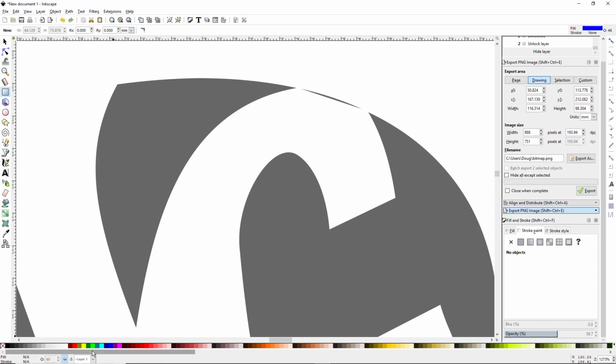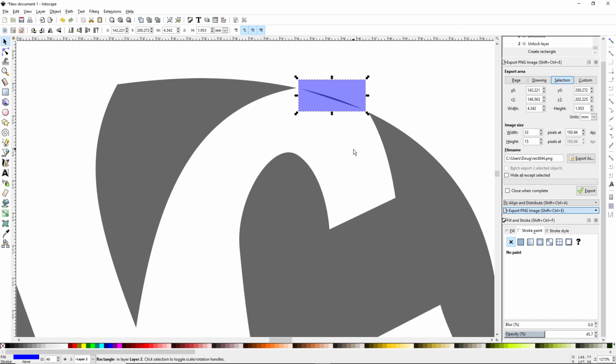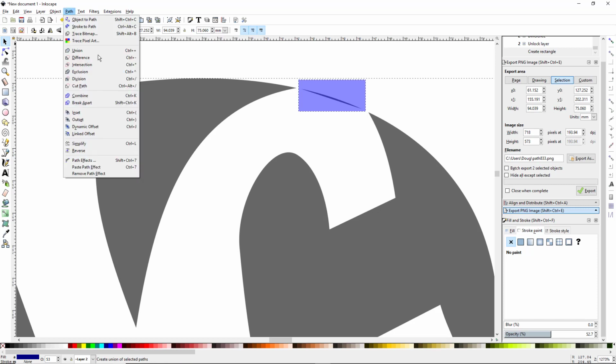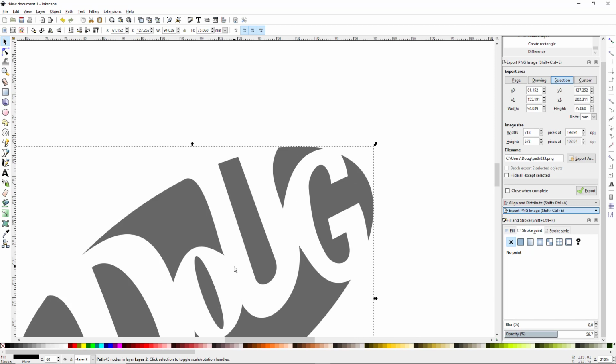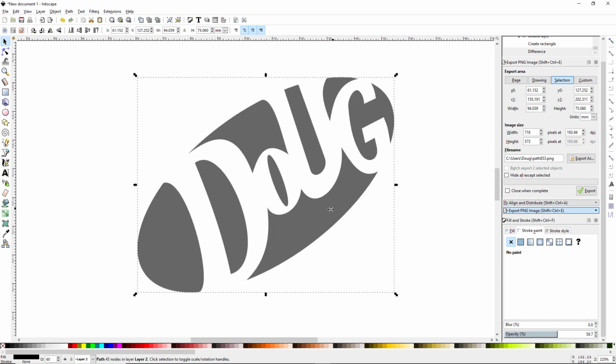Oops, we're not on layer 2. We need to go back to layer 2 first. Alright, now we can click and just create a shape that hovers just over that. Now we can grab our selector tool, hold shift, click anywhere on this object we have here, and then go to Path, Difference, and it's gone. So no worries, it's a very simple fix.